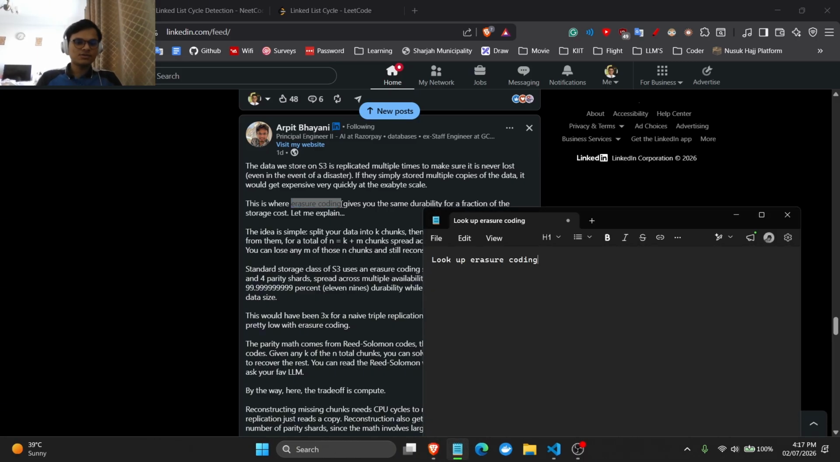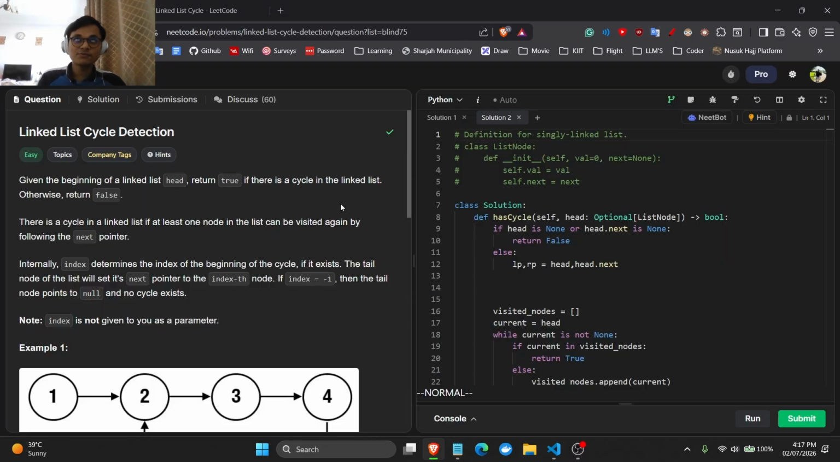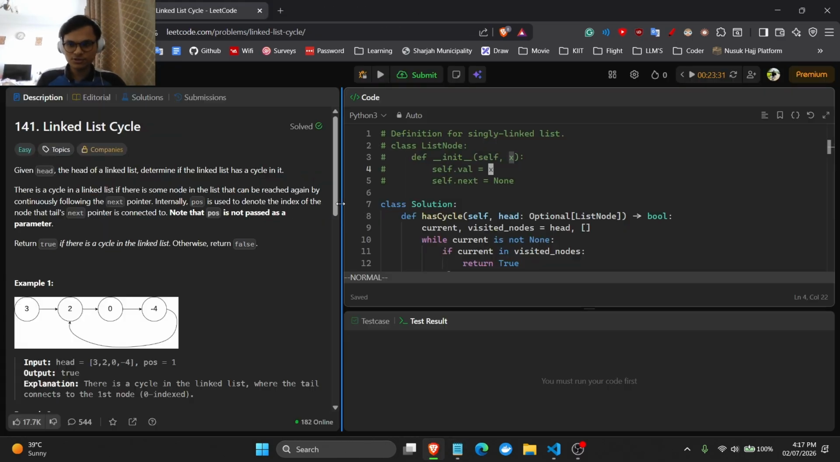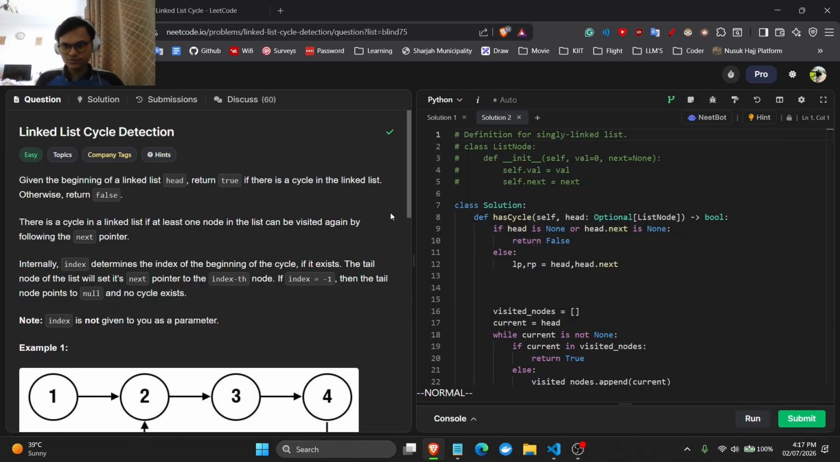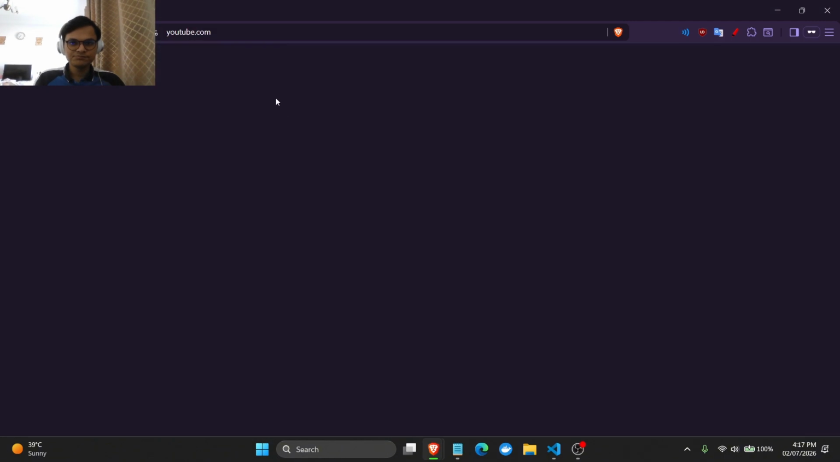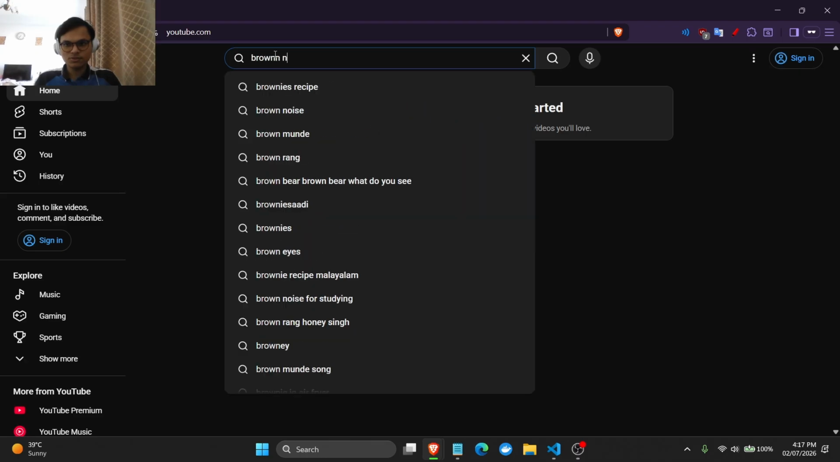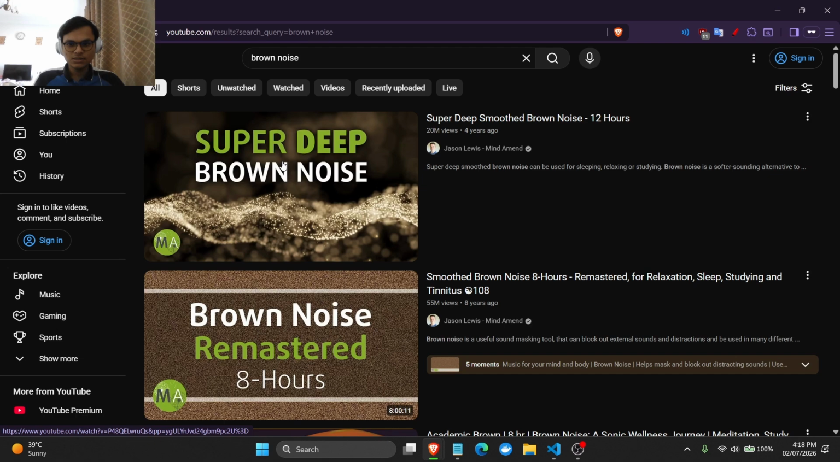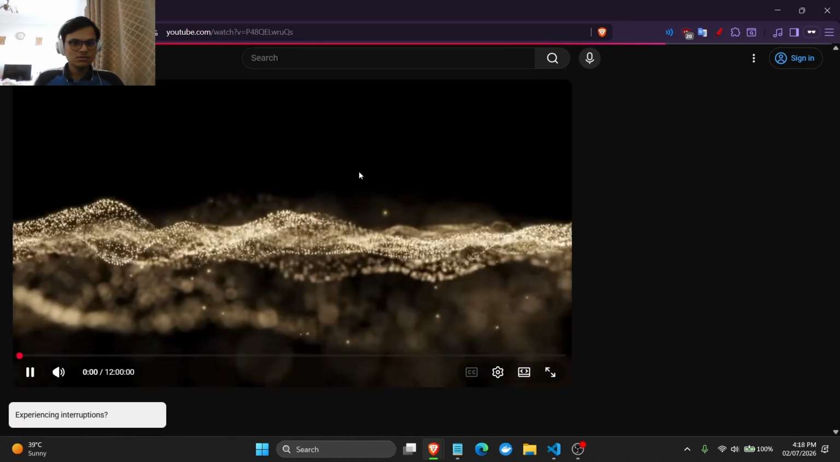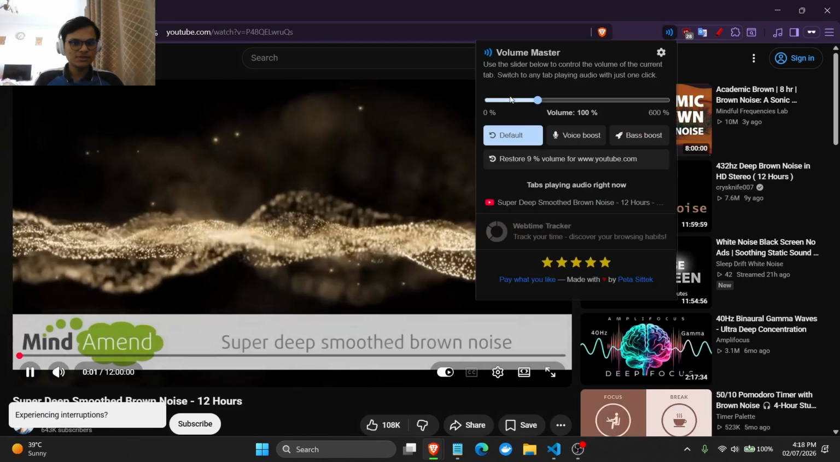Look up erasure coding. I even saw a video of someone working at Dropbox talking about erasure coding, so we'll talk about that. Anyhow, let's get started. And I think the first thing I will do is let's get YouTube, and you already know the mix I'm gonna use, which is brown noise. Just brown noise, put it around 20. Cool.